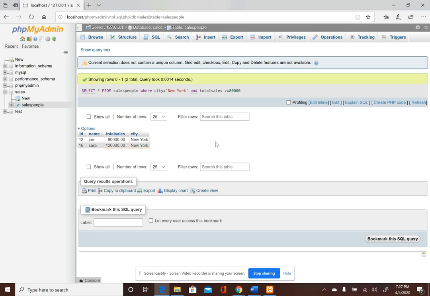You can also use or. Or means either condition, so you don't have to have both conditions. Any condition would be okay.